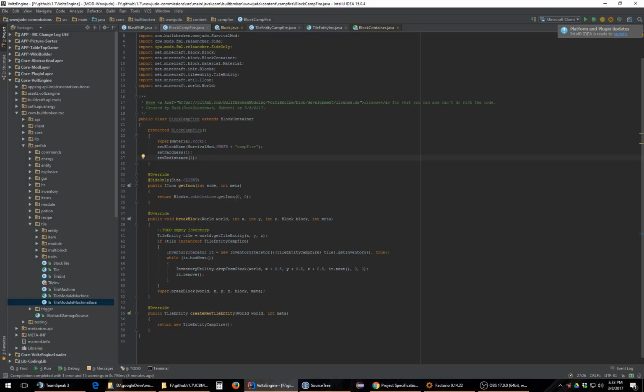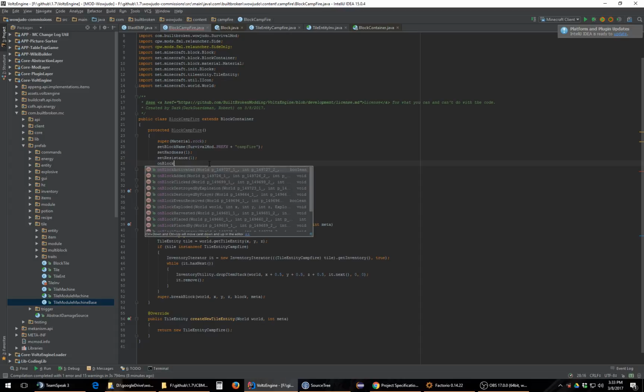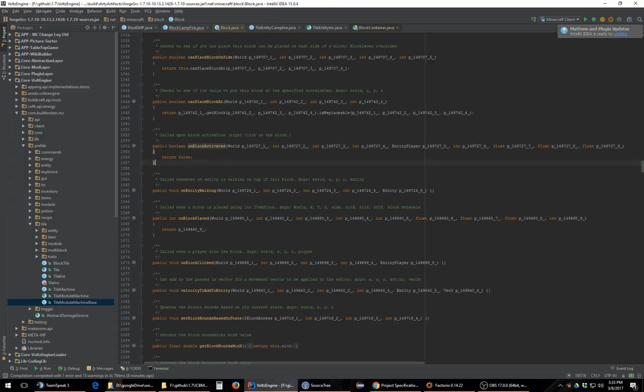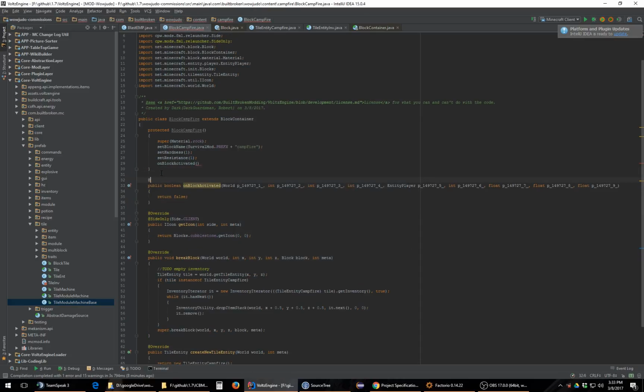That's all good right there. So we've got our basic functionality. We do need to do on block activated. This will open our GUI later. I'm going to go ahead and grab the method. And we'll go ahead and override this. And this is world XYZ. And then it'll be the player that clicks it, the side they click, and it should be the hit location.